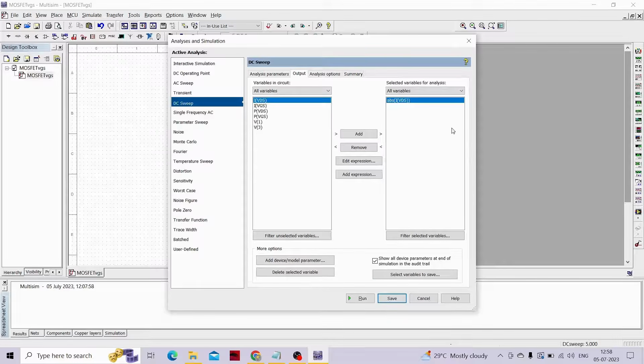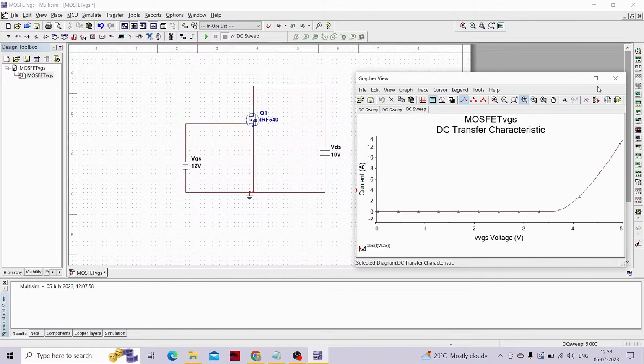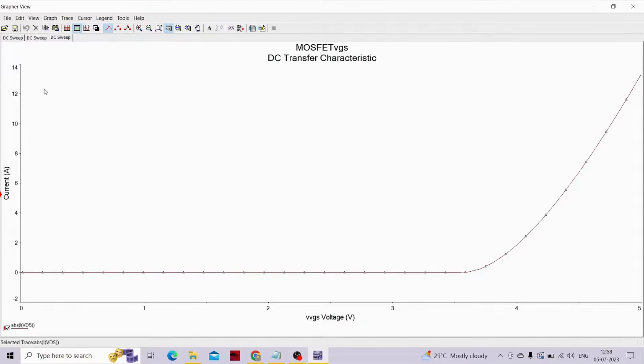I will just check once again, because nothing should be changed over here. It should remain as it is, as we had set during the plotting of the transfer characteristic for 2N7000, right? Great. So let's save that. Let's run it. Alright, so this particular transfer characteristic is of IRF540, and you can clearly see it over here.